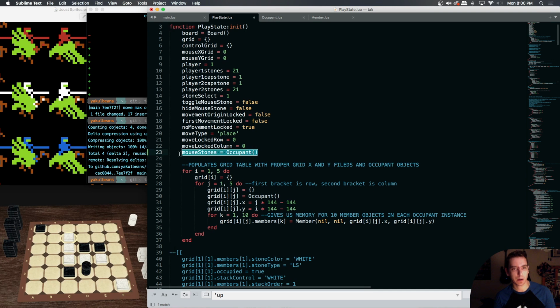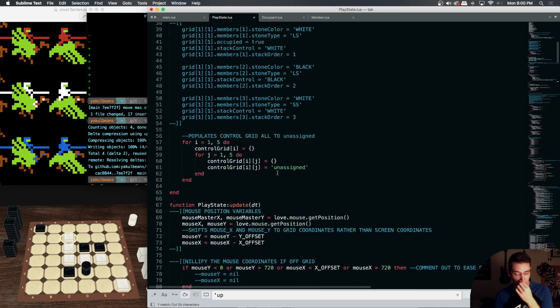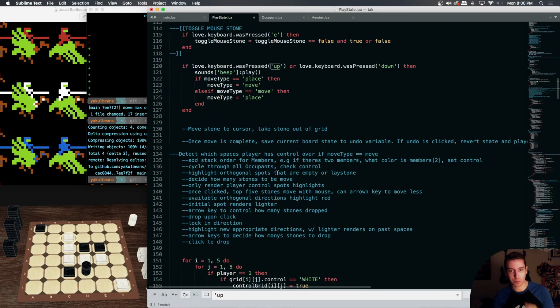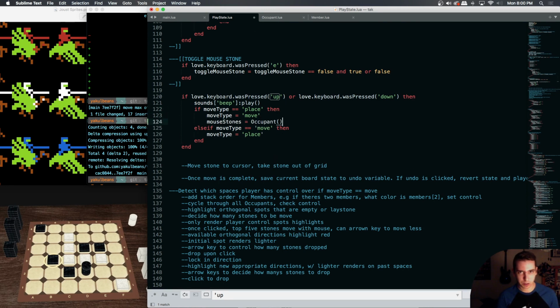For right now, to test this stuff, if we switch to a moveType move, so if up is pressed and we're moveType place, that would mean we populate our moveType move. This is just to test for now, because we don't want to populate this until we actually click on a legal move. But I want to be able to test that we're actually rendering an occupant as expected, so it'll be easier to debug.